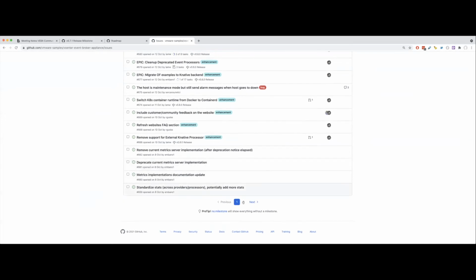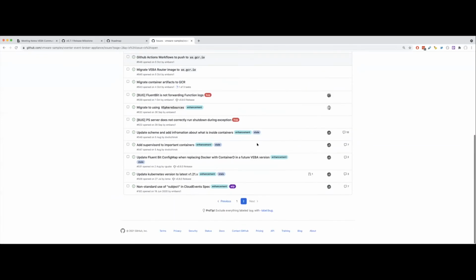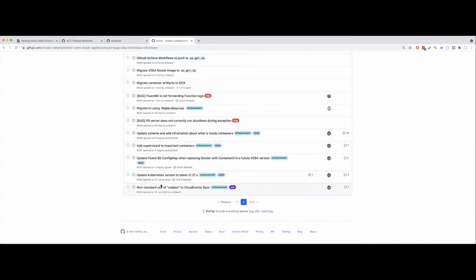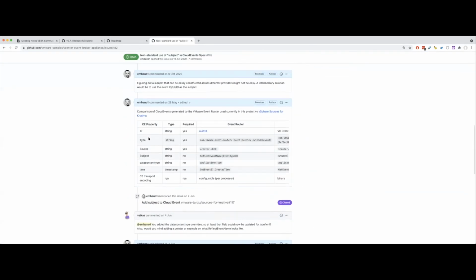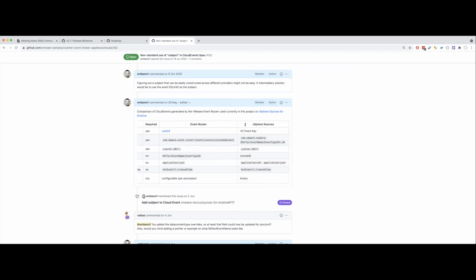Issues, maybe here, it's an older one that I kept tracking, this one. So I made a table here that shows how these cloud events properties are used, type, source, between the sources and the router. For example, if you look at the cloud event ID, the router uses a v4 UUID generated, and vSphere sources uses the VC event key.